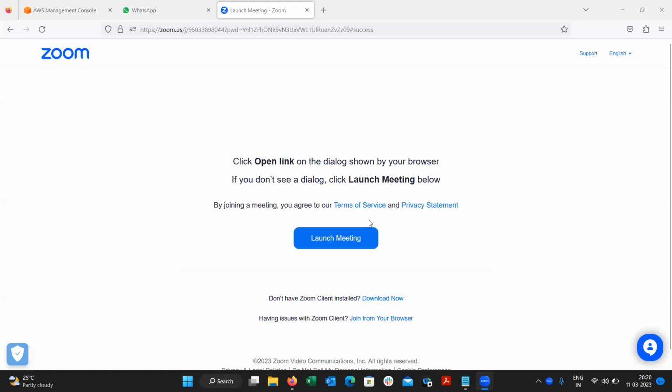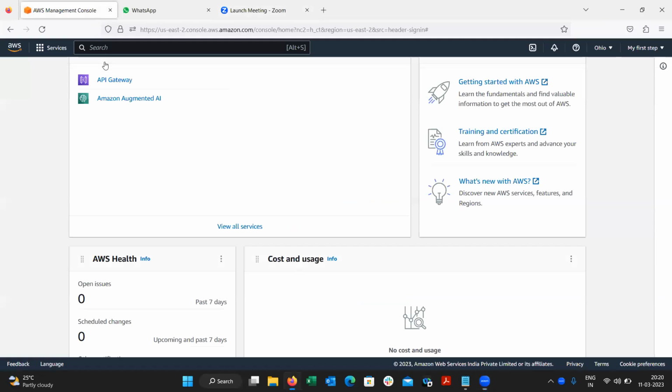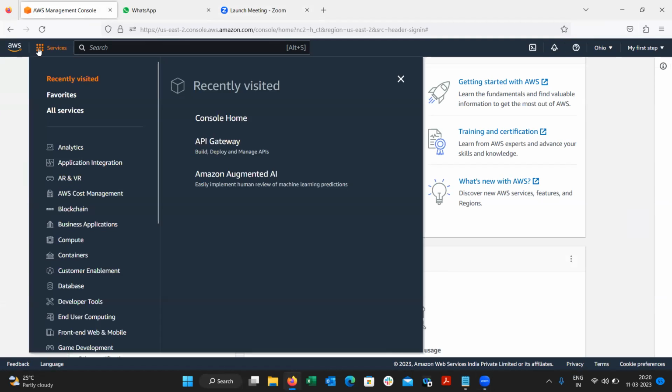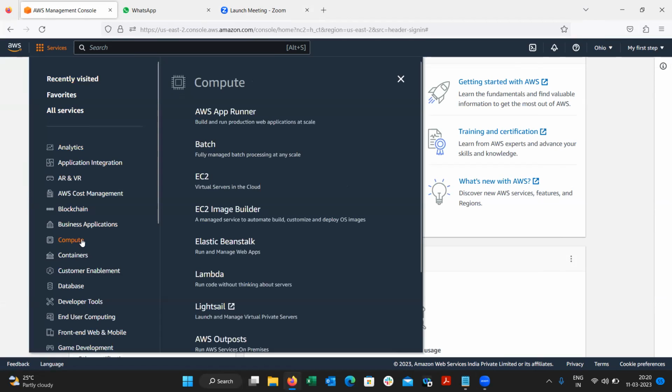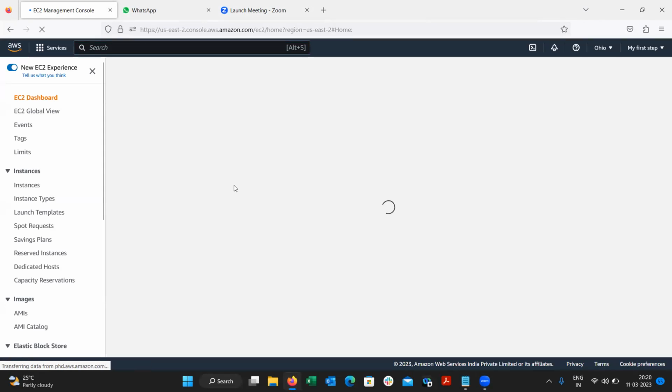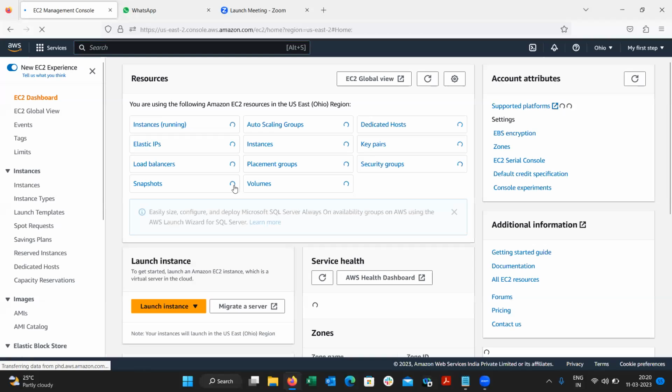Now it is visible. Okay, so what's the issue? Already the account is created. Where do I go now? Just click on services, go to compute, go to EC2. So it is also working. The account is okay. Okay, thank you.